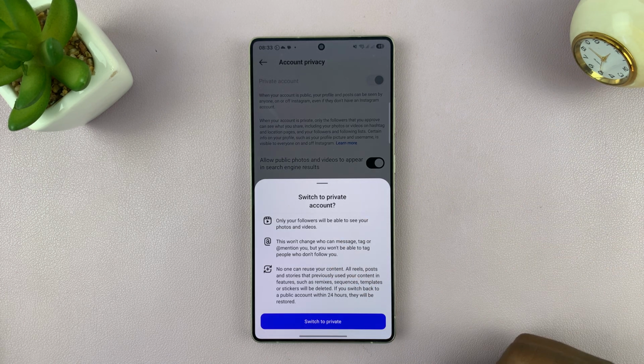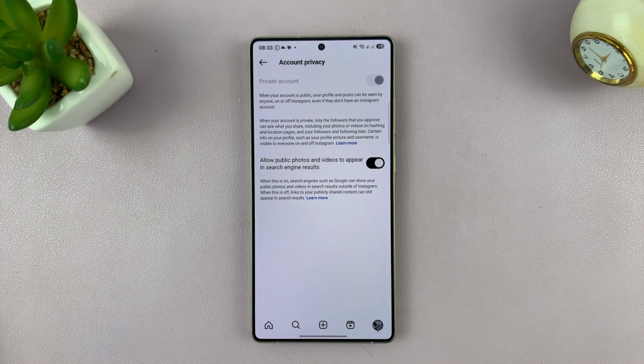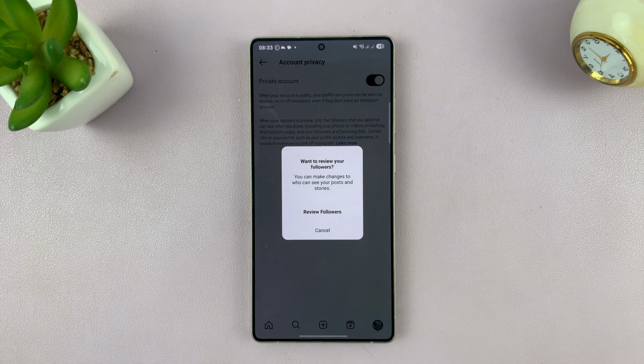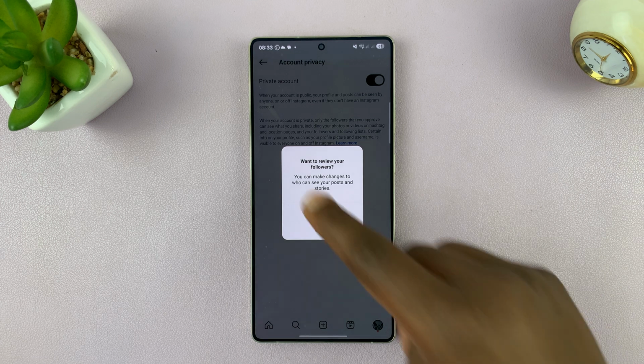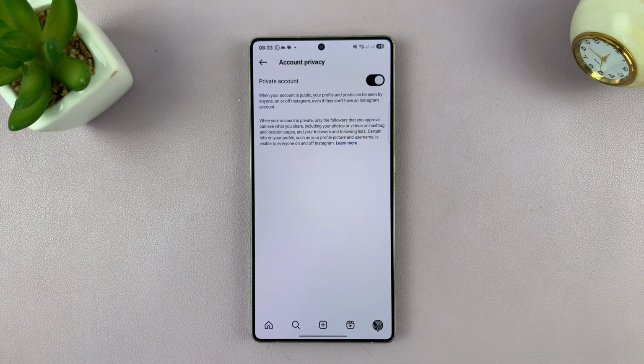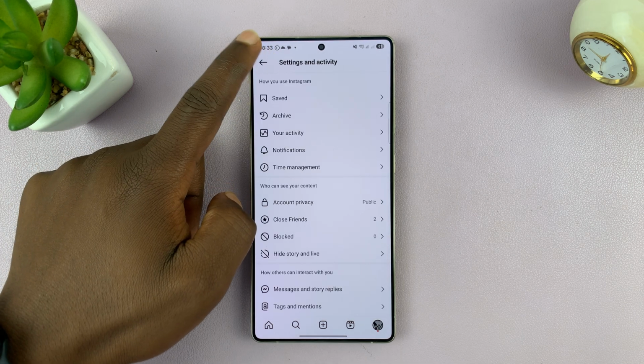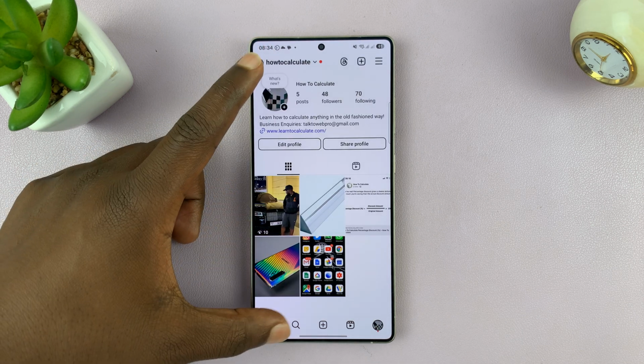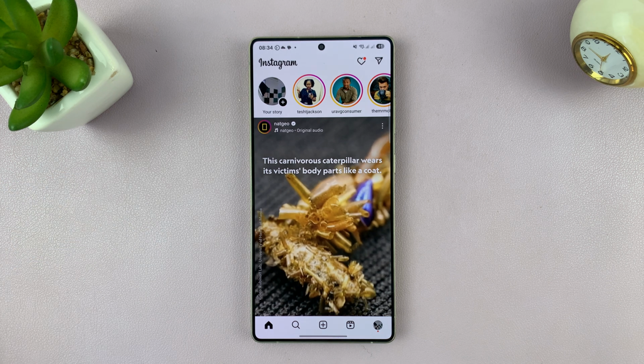So let's tap on private account. It's going to give us information about private account. Tap on switch to private, and that's going to turn our Instagram account private. Okay, so do you want to review your followers? I'm just going to cancel for now, but that is basically how to make your account private by bypassing that issue that says business account cannot be private.